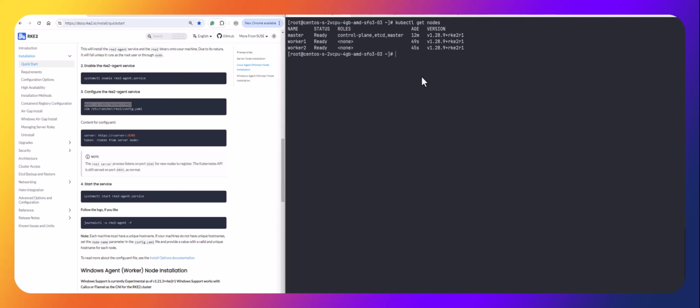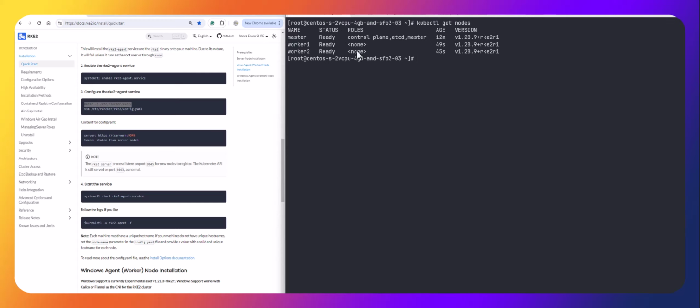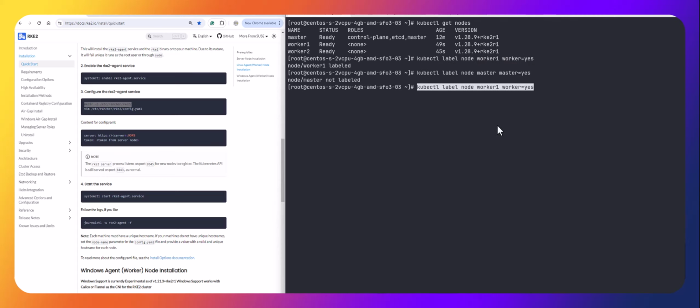Let me make it a little bit bigger. You can see worker 1 and worker 2, but the role is none. So let's just fix it. The first thing I'm going to do is label all the nodes. I'm going to do kubectl label node worker 1, and we're going to give it the label worker equal yes. And I'm going to do the same thing, paste it again, and change it to worker 2 with the same label.